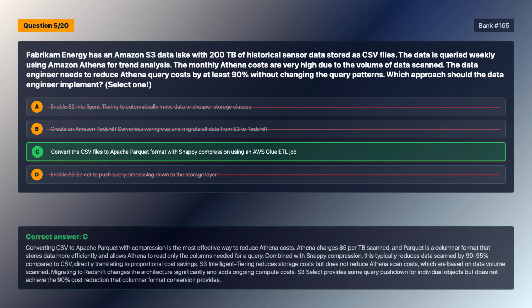The correct answer is option C. Converting CSV to Apache Parquet with compression is the most effective way to reduce Athena costs. Athena charges $5 per TB scanned, and Parquet is a columnar format that stores data more efficiently and allows Athena to read only the columns needed for a query. Combined with Snappy compression, this typically reduces data scanned by 90 to 95% compared to CSV, directly translating to proportional cost savings.